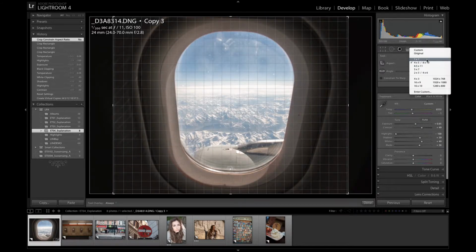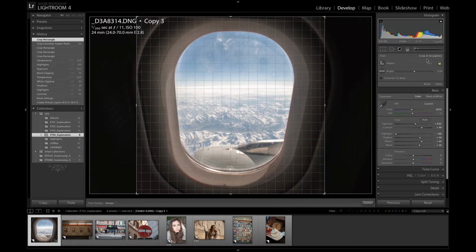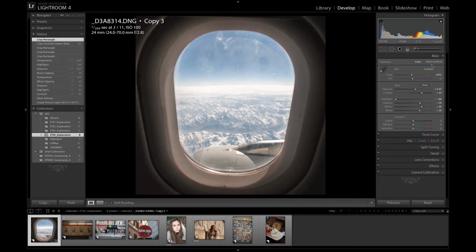In this case, I would say this image is probably best if we crop it square like so. So I'm going to crop it 1:1 and just leave it like that. I'm pretty much done with this image right here.